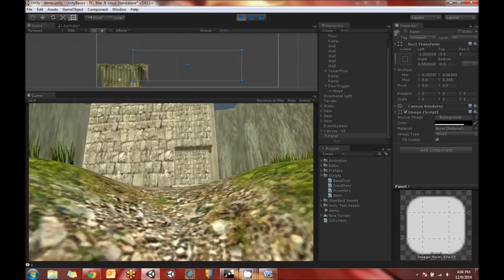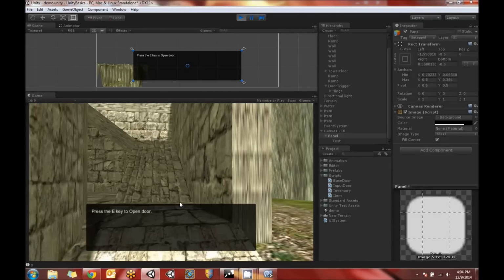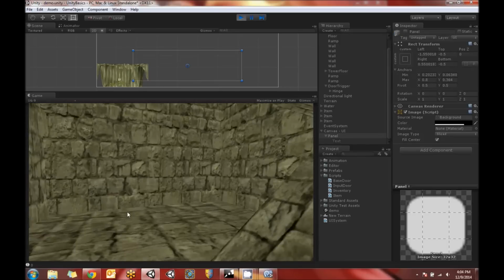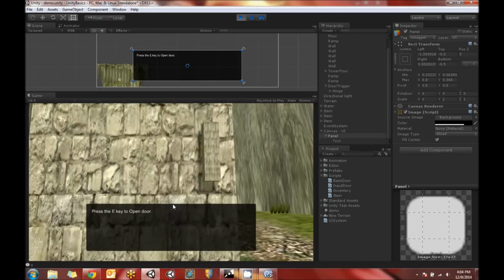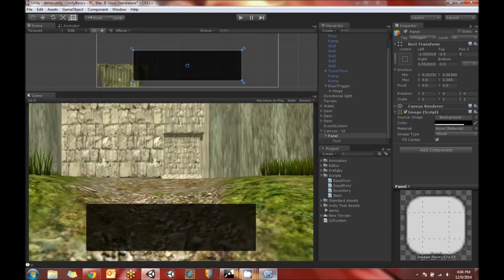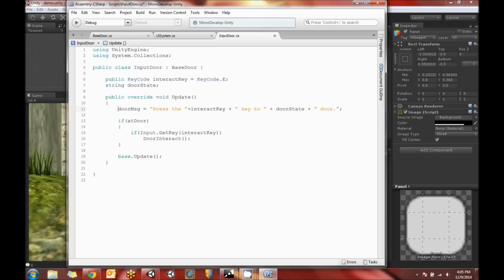All right, walk up to it. It's gonna say, press the E key to open door, E. Okay. Still says open. So that state never happens. If it equals this, current animator state equals, that doesn't seem to work. Let's just skip that and say, press the E key to interact with door.